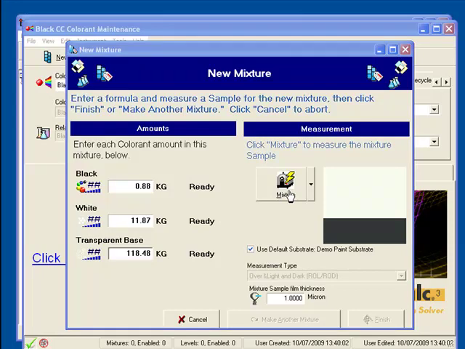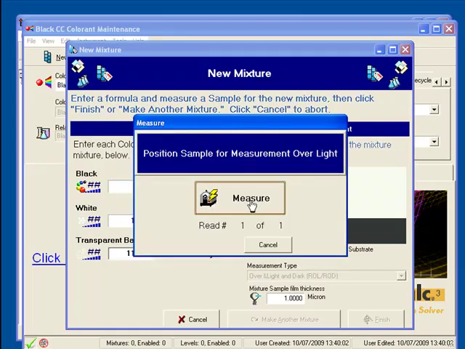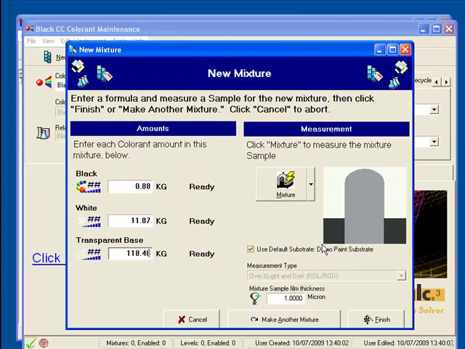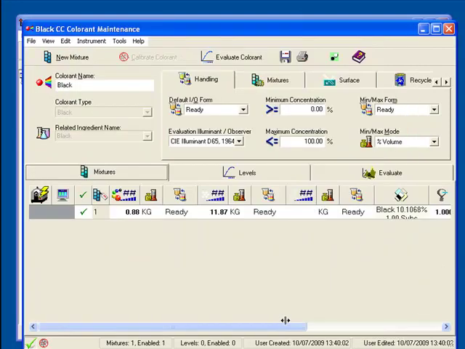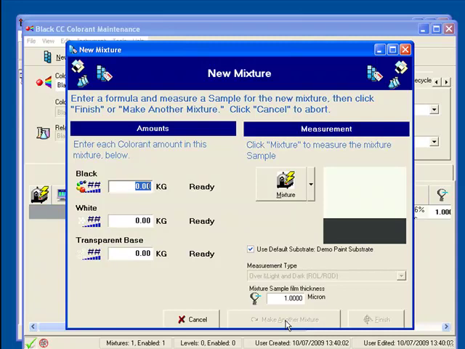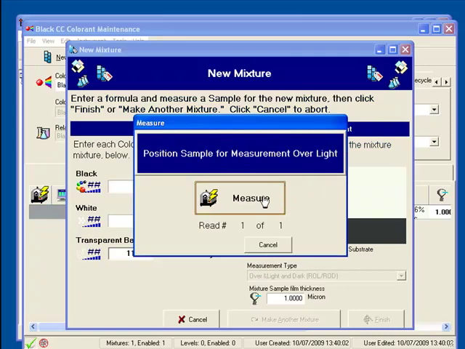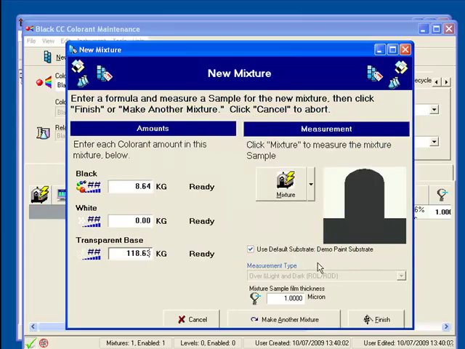On the right-hand side, measure the calibration samples with the measurement button. Make a measurement over light and a measurement over dark. If the sample is opaque, you may skip the measurement over dark by clicking Opaque. Make another mixture, we'll save this and load the next mixture for this ingredient. For the mass tone, the amount of white is equal to 0. And make the measurement. If you entered all mixtures for the black, click Finish.